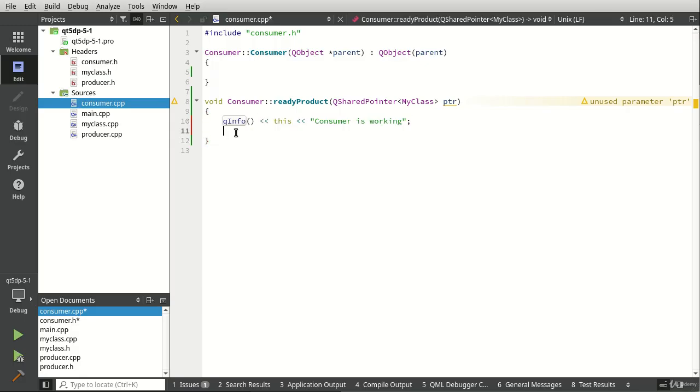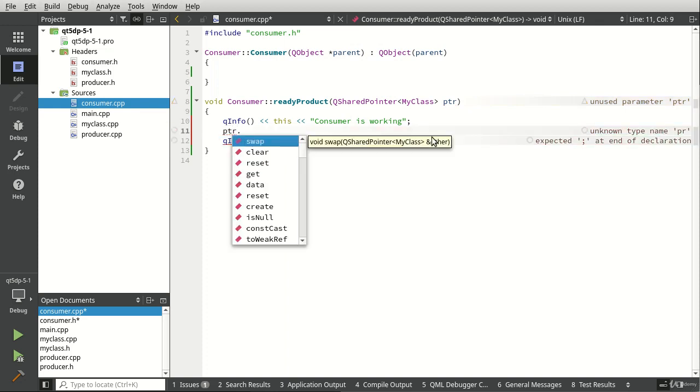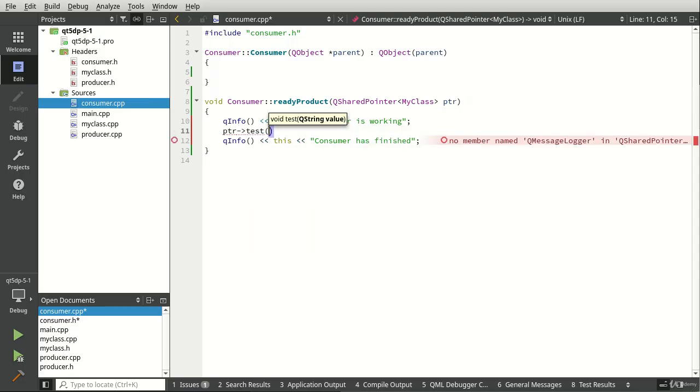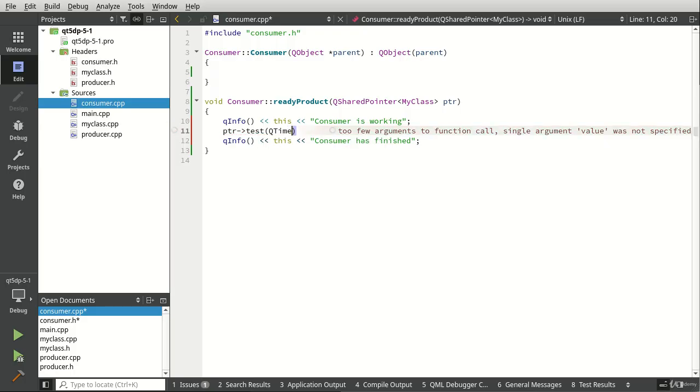Grab him. Really not doing anything. We're not going to grab an Academy Award this year or anything like that. We're not curing cancer. We're just doing some arbitrary work. And we're going to say PTR test, and I'm going to say QTime current time to string.